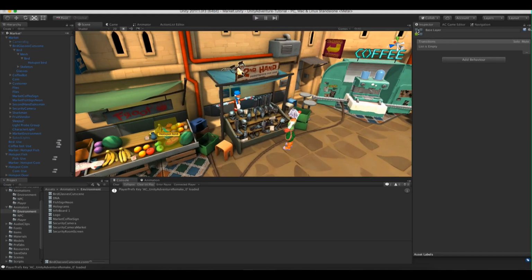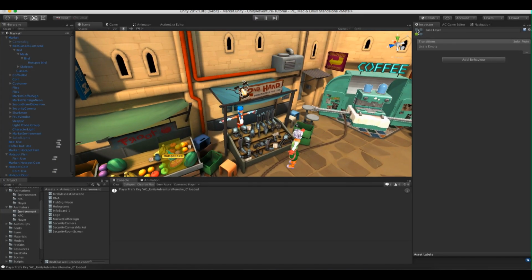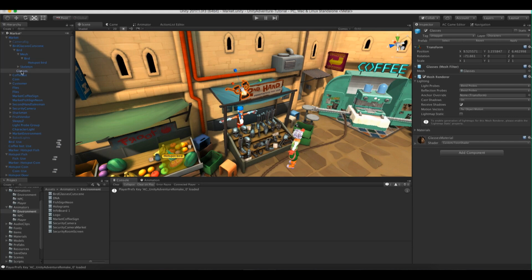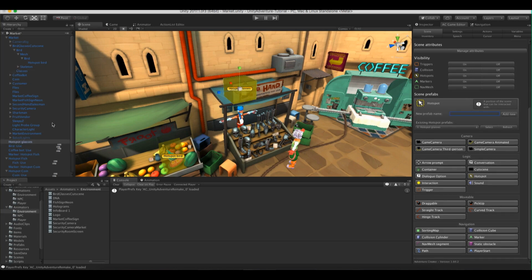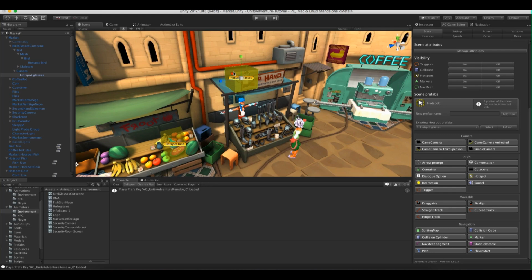So let's make these glasses a hotspot now. So in the same way, I'm going to find the glasses mesh, and in the scene manager, I can check position over selected mesh for my new hotspot, which is going to be hotspot glasses. I'll create that, and again, I'll parent this to the glasses mesh so that when it falls down, so does this hotspot.